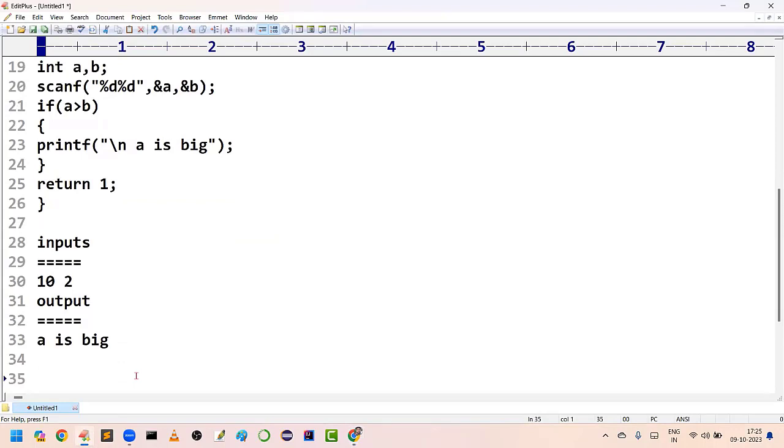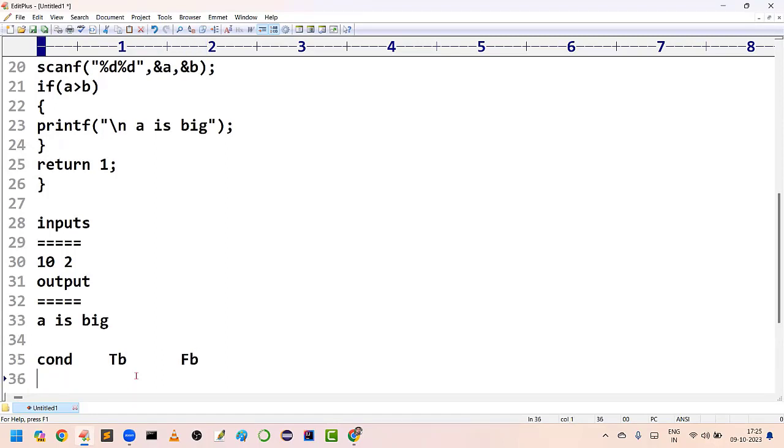So the conclusion for simple if is: we are going to execute only if the condition is satisfied. If the condition is not satisfied, it is not going to print anything. Let me conclude this. In simple if we are going to have only one condition and one true block. There is no false block. So this is about simple if.